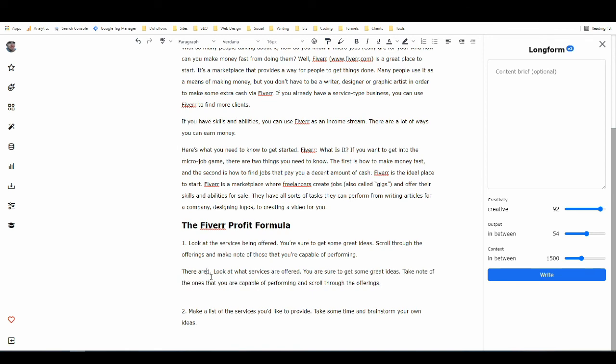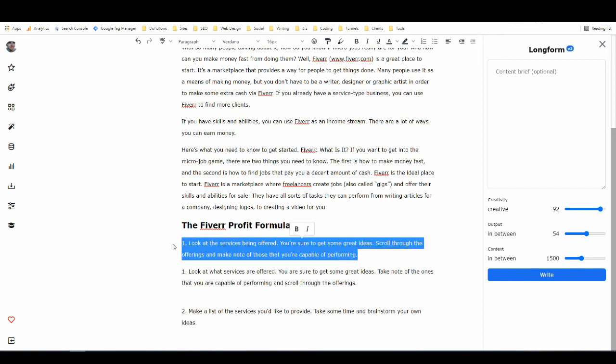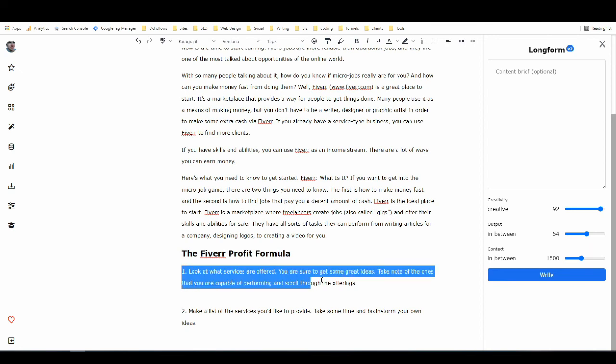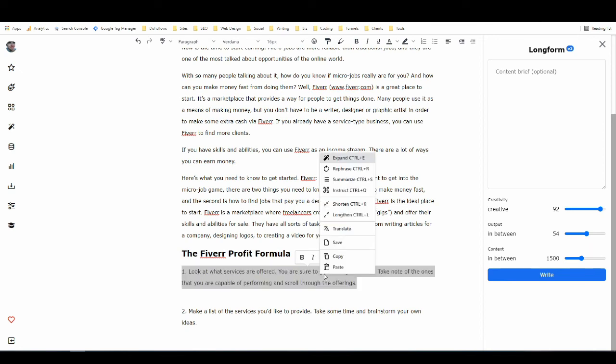All right, so let's just get rid of this. Look at what services are offered. You are sure to get some great ideas. Take note of the ones that you are capable of performing and scroll through the offerings. All right, so it only rephrased it a little bit, but maybe that's a little bit better. Just take that, and let's just, for fun, try using the expand tool.